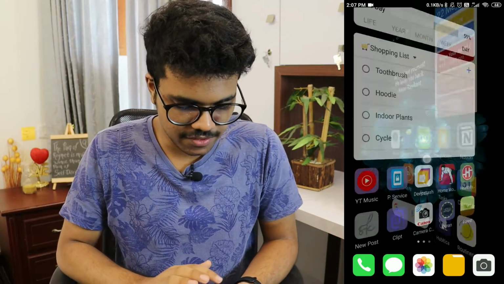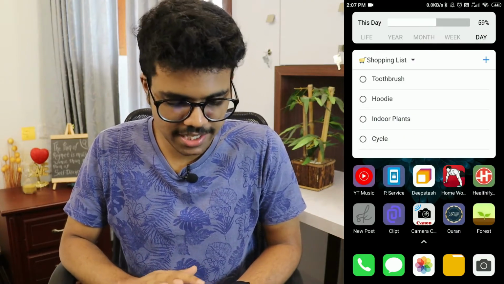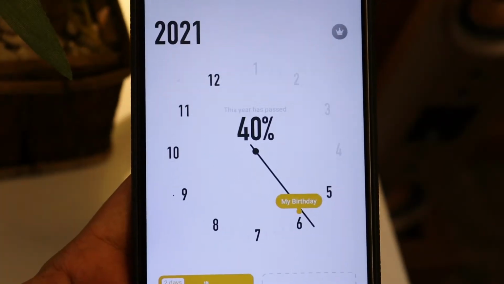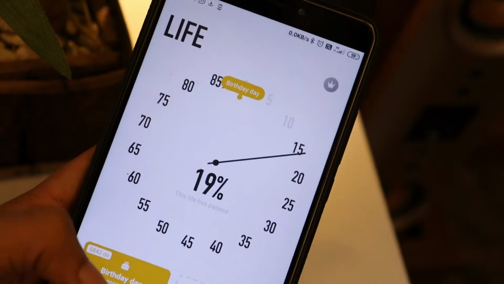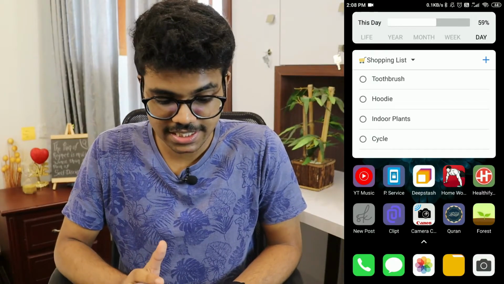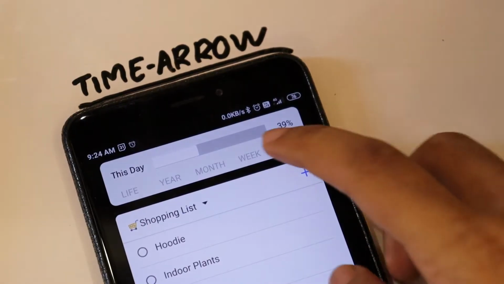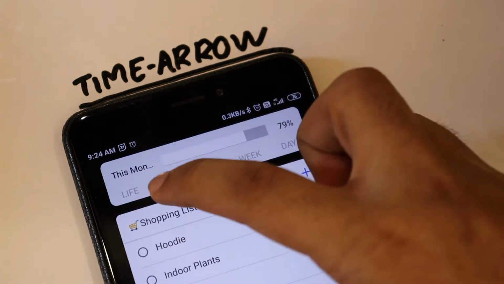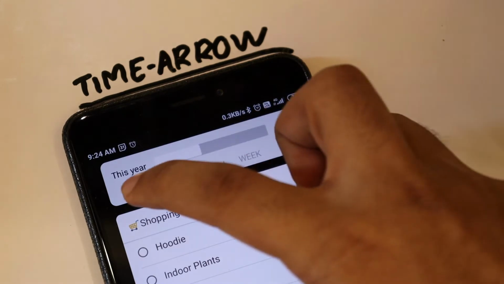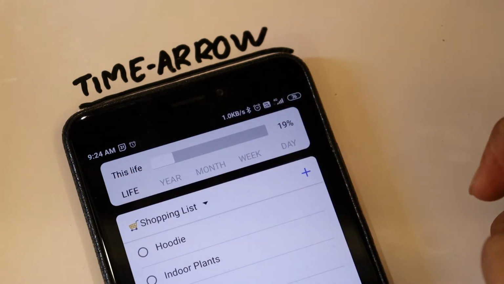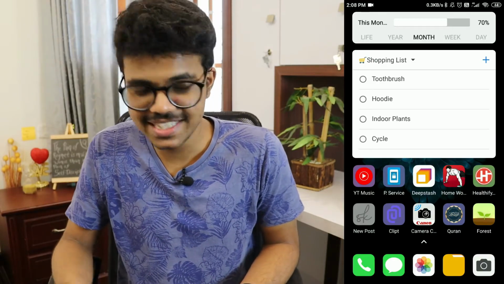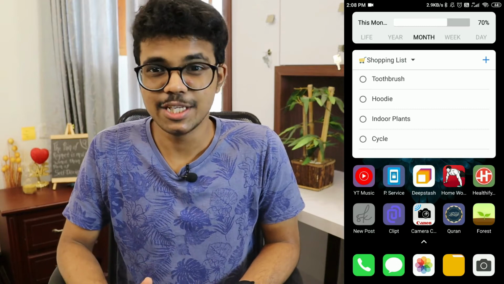And the next widget is on the next page. It's a widget by an app called Time Arrow. This is a very unpopular app, but what it does is that it has a widget that shows how much percent of this day is over and how much percent of this week is over, so that you can get a bird's eye view of the time that you have left in this day and this week. Yeah, if you need that, you can keep this widget on your home screen.